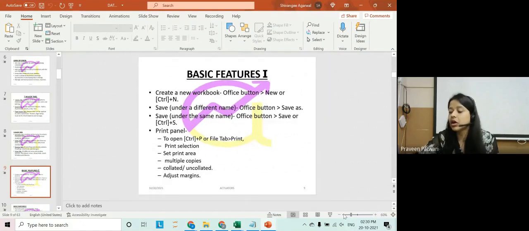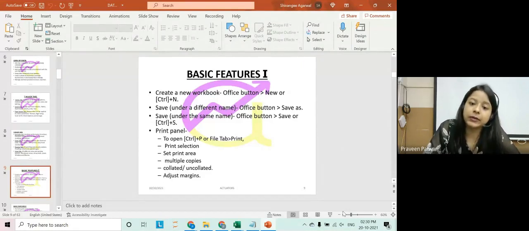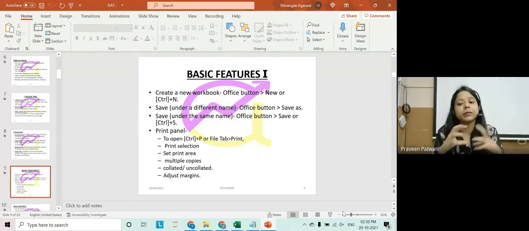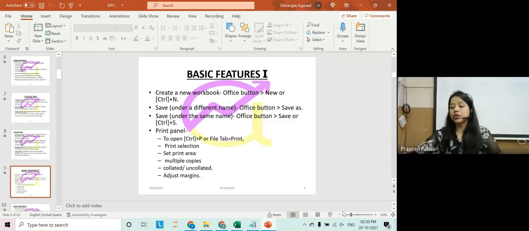Now let's move to basic features. Today we'll be covering basic features and some of the basic functions in Excel. In my next class, we'll be finishing off with the functions, and I'll be using a lot of data sets. I'll be forwarding the data set in the group. We'll be using a lot of data sets, and then we'll be having a few data manipulation classes as well. So what are the basic features of Excel?